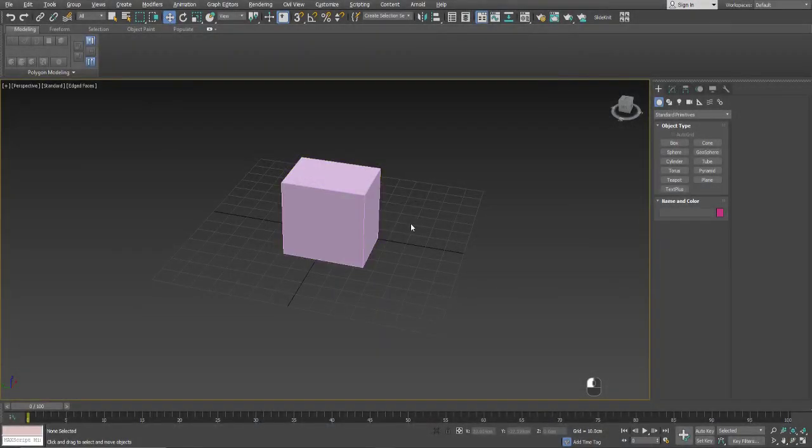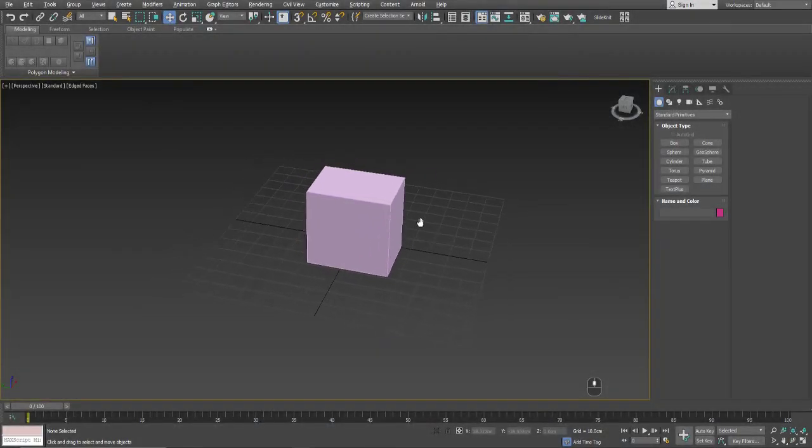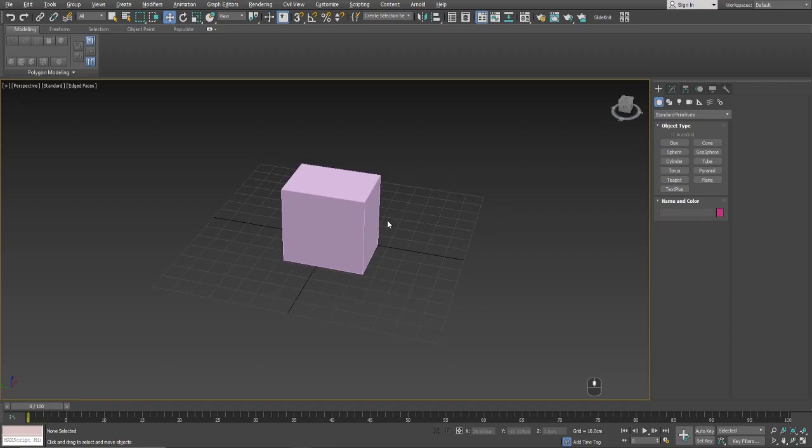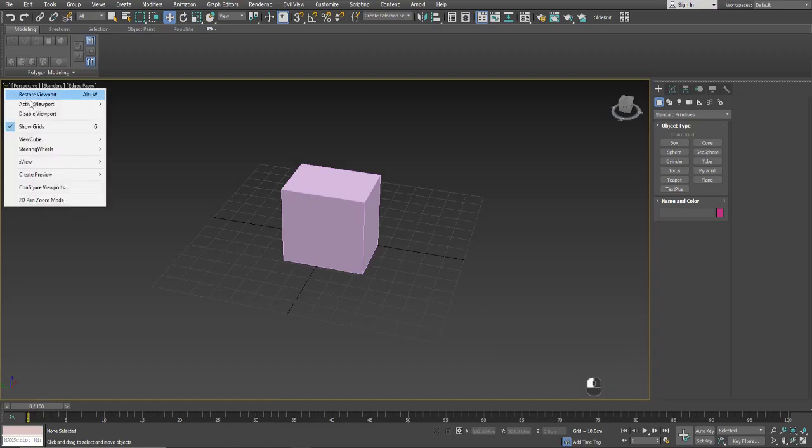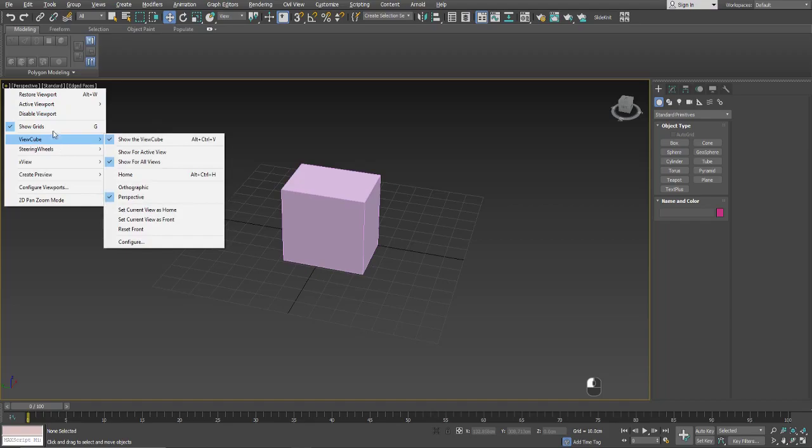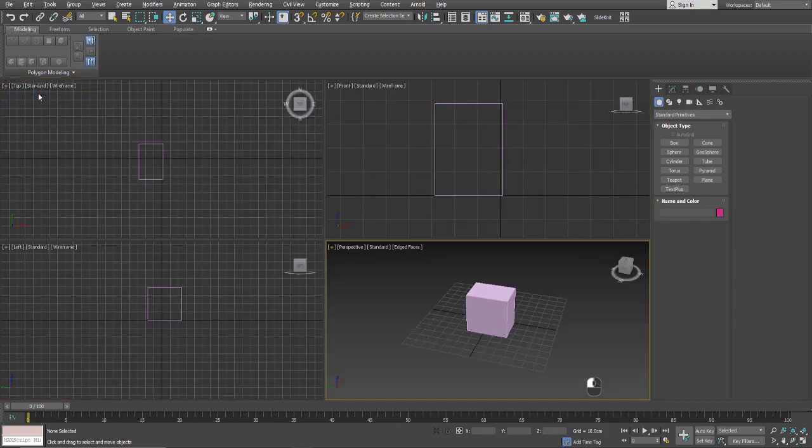First, you'll want to know how to navigate the scene. To maximise the viewport, you can use Alt-W or navigate to the left menu here and find the Restore Viewport. You can also use Alt-W while selecting over the viewports you'd want to go into, and just press Alt-W.